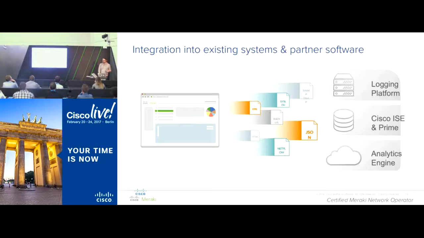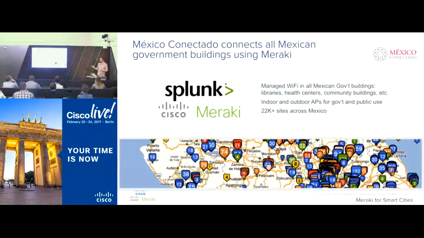And our big case study that we like to talk about is what we did for Mexico Conectado. This is the government of Mexico. They just said, look, we need to get Wi-Fi out in Mexico. People need Wi-Fi. People need internet. We need to bridge the gap, give people free access to the internet. So that's the goal of Mexico Conectado. So they've hired service providers, and they pay the service providers to put Wi-Fi in libraries and schools and government buildings so everyone in Mexico can get free Wi-Fi. It's a really great idea.